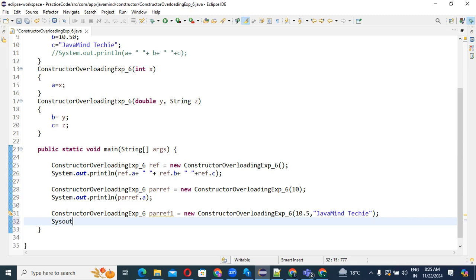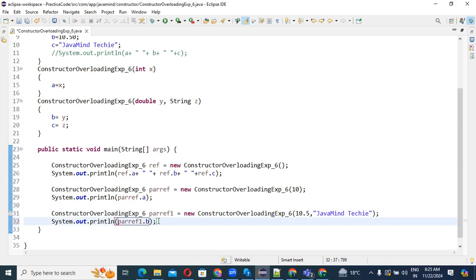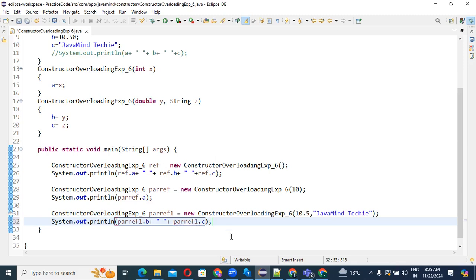In this sysout, how am I going to call? We have one reference, so parref 1 dot b, yes or no? Because b is holding the double value. And the other value is parref 1 dot c, which holds the string value. Okay, that is our design of the code.